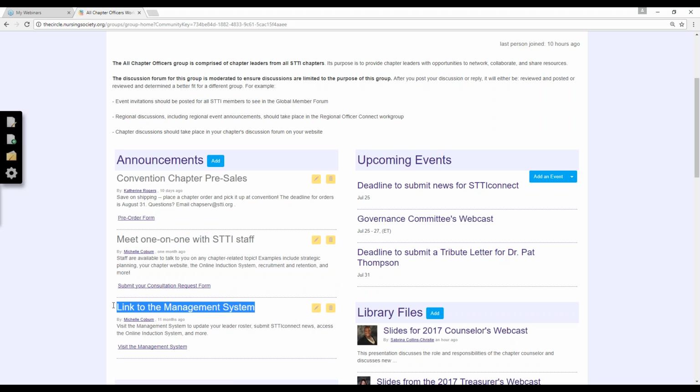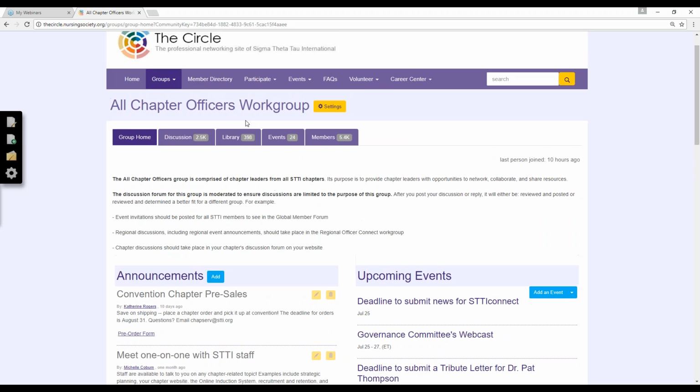You'll also always find a link to the management system, which is where the online induction system is located. So you'll always be able to make your way over to the online induction system from this page. My personal preference is to use these purple tabs near the top of the work group in order to navigate. Anything posted in the discussion forum will go into moderation, where an administrator can approve that particular discussion, or they can reach out to you personally if it's something that's really chapter specific that doesn't really apply to the bigger chapter leader group.